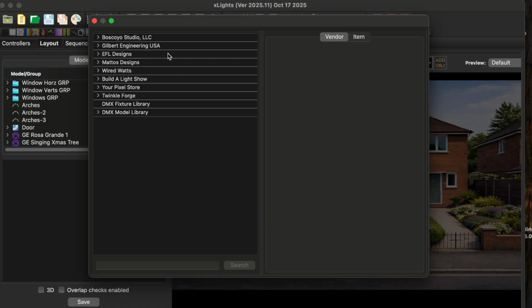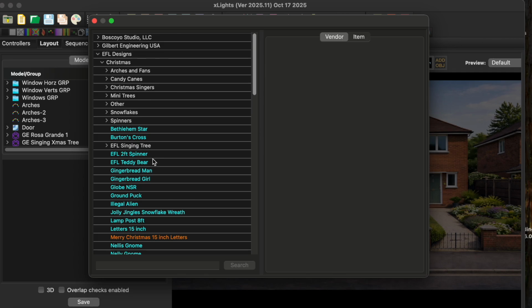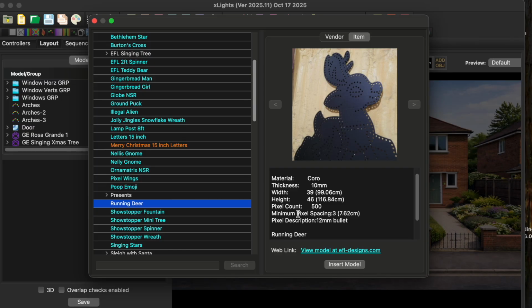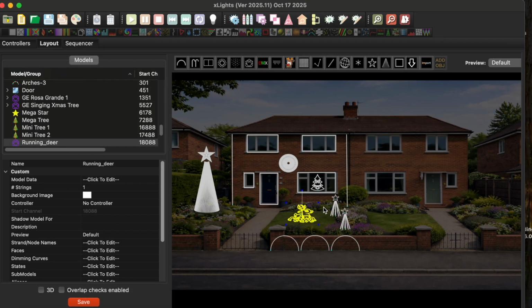Now the running reindeer that I bought from Build a Light Show is an EFL prop, and if we find it down here, running deer. That's the one, 500 pixel count. Always check the pixel count because sometimes there's miniature ones of things. So like the singing tree we've just done, there's a miniature singing tree and it will have different pixel count. So I know this is the one I've got. It's got 500 pixels. And here is our reindeer.